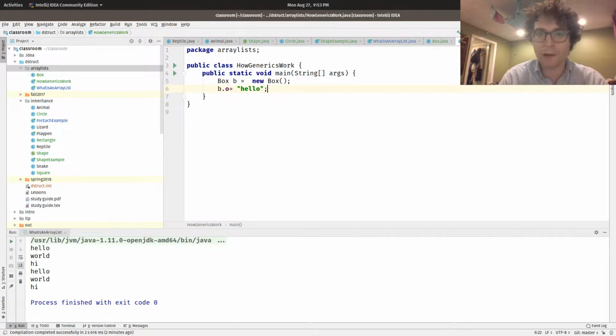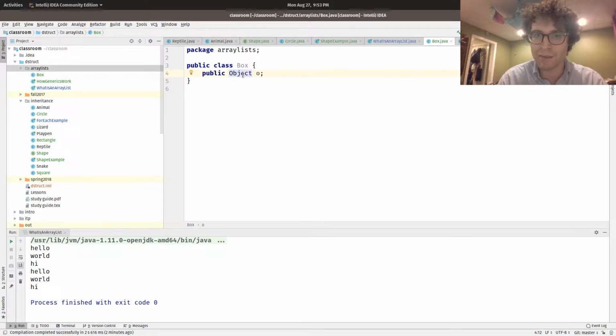But say you wanted this box to hold a specific type. You wanted a box that could only hold an integer, a box that could only hold a string. Right now it could hold anything, but suppose you wanted it to hold something specific. So with this, we'll use a generic.